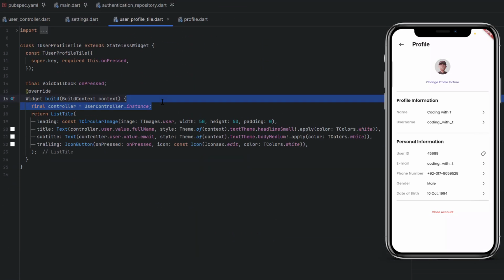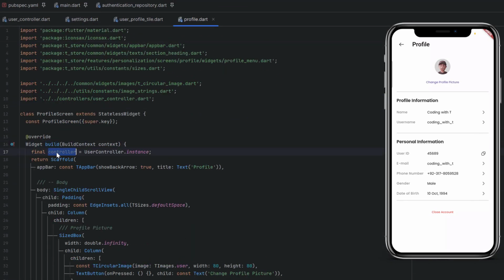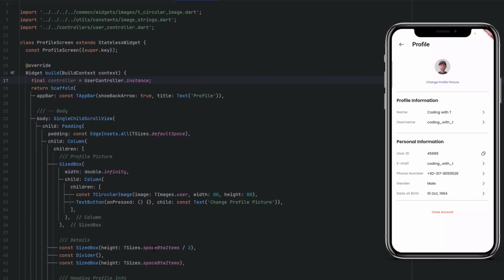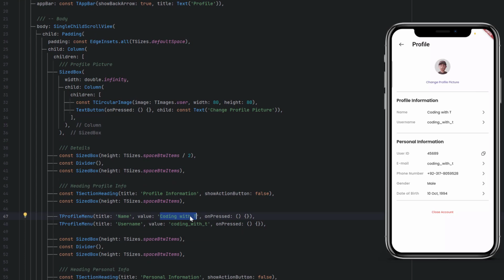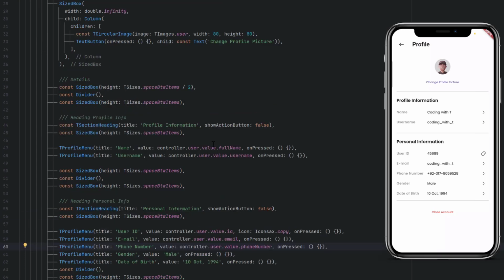So let's copy the instance again. Inside this build function, we have to create a controller instance, and using this controller, we can easily replace not the image, but let's try to replace the name. So I've replaced all these values, full name, username, then we have the ID if you want to display the ID, then we have email and phone number. Currently we don't have gender and date of birth.